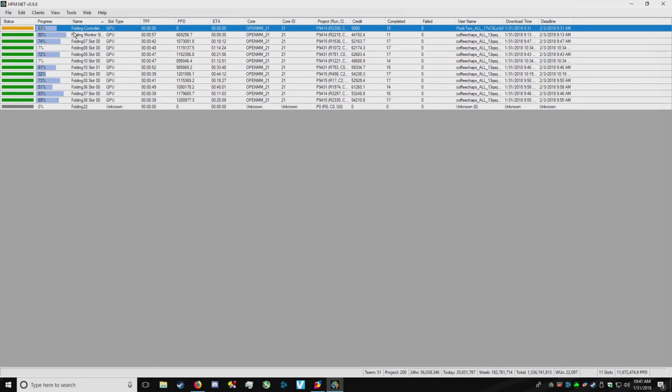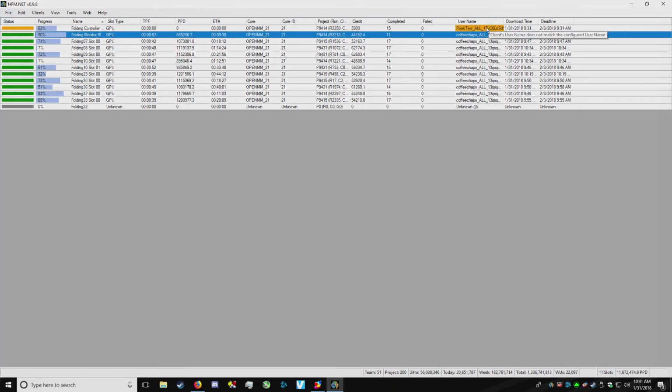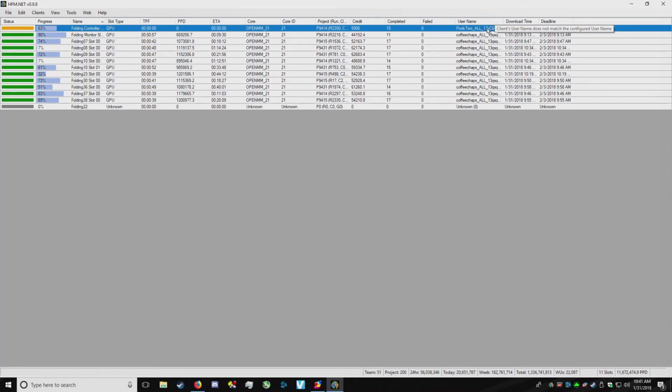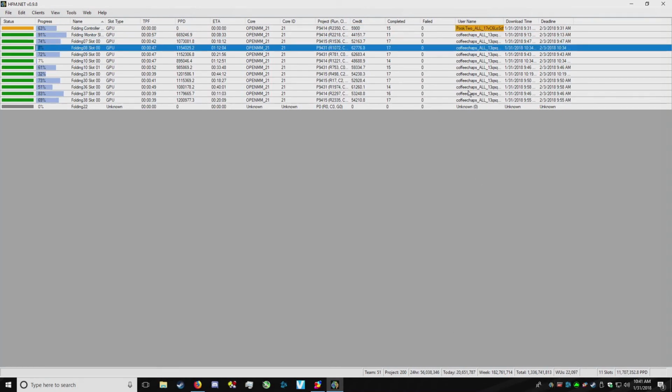Now you'll see I have this one on a different username. This one is still coming up orange because it's not corresponding with these. So if you have multiple usernames, you're not going to be able to have everything on the bottom be accurate. So just keep that in mind.